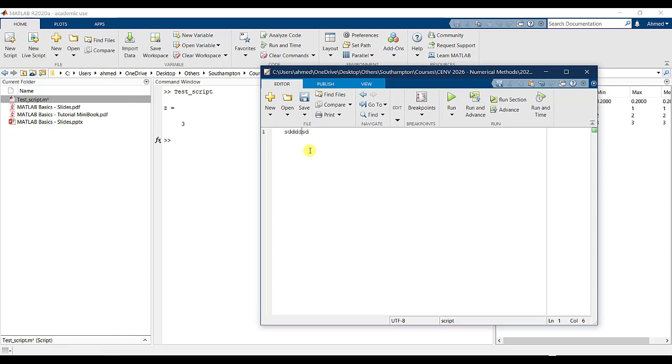If you want to write a comment line, it will not be executed, it's just a comment. All you need to do is put the percentage mark. If you put a percentage mark at the beginning of the line, that's it. Automatically you see that everything I write afterward becomes a green color. So this means it's commented and it will not be executed.